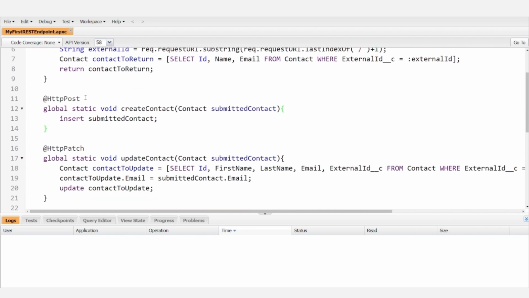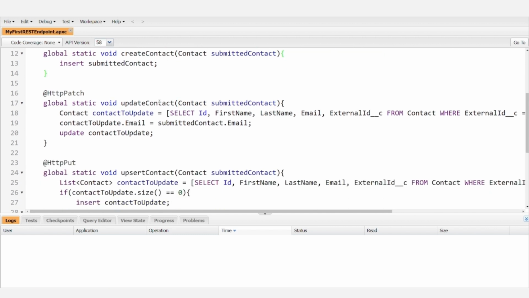Next, we've also set up a post method. Again, we need the method to be global, and in this method, instead of specifying the data in the URL, we're going to take in a contact in the form of JSON in the body, and then we're going to insert that contact. The update and upsert methods work similarly, but in this case, since we're using the external ID, we will take that in as part of the JSON, and then we will query for the contact that matches that external ID, and then update the email based on the JSON input, and then update the contact to update.